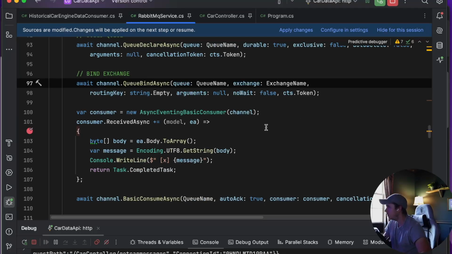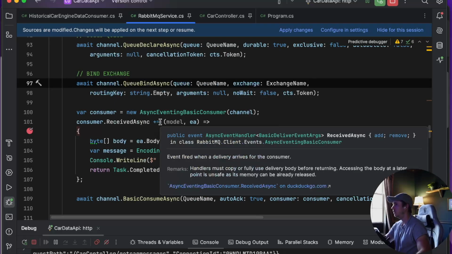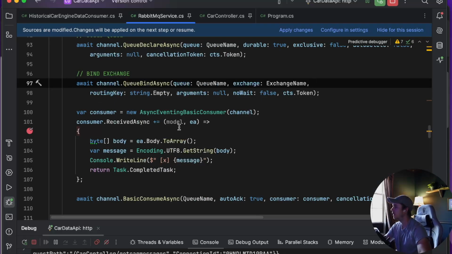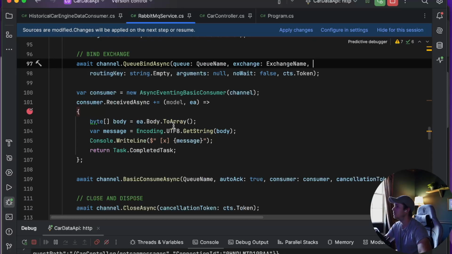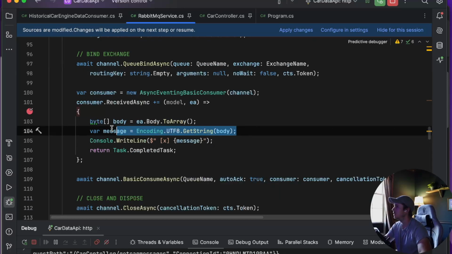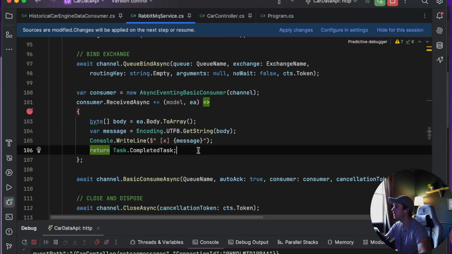So now what we've done is add an event handler to this receive async event handler, which basically allows us to get the message, encode it to UTF-8, get the string, and then write to console. And then I'm just going to return a completed task. Again, this depends on how you have this structured in your code, but this is just one way to do that.